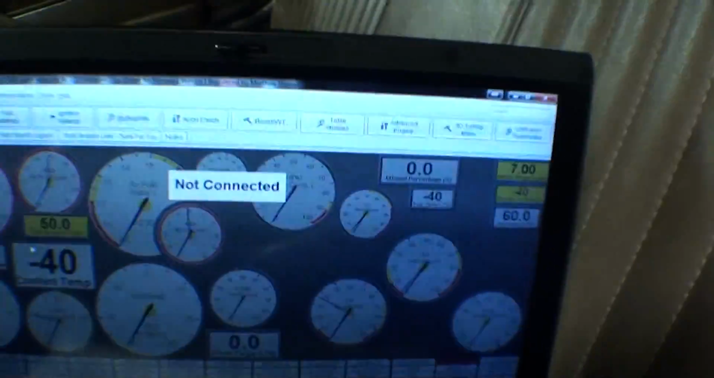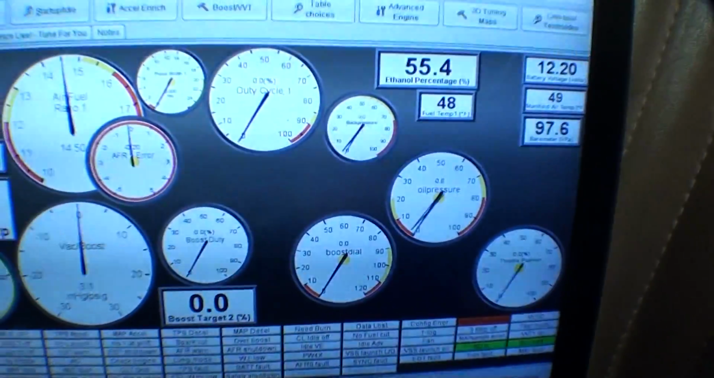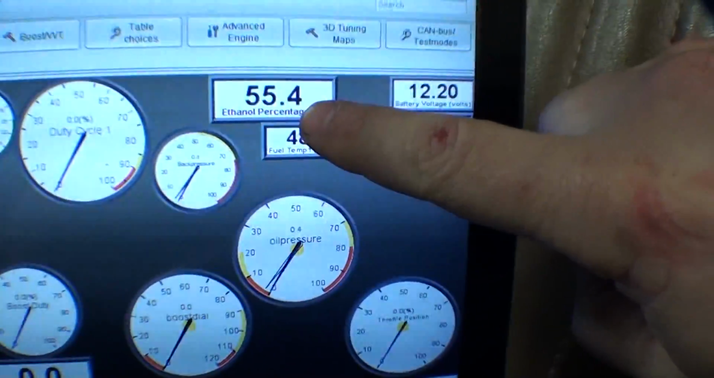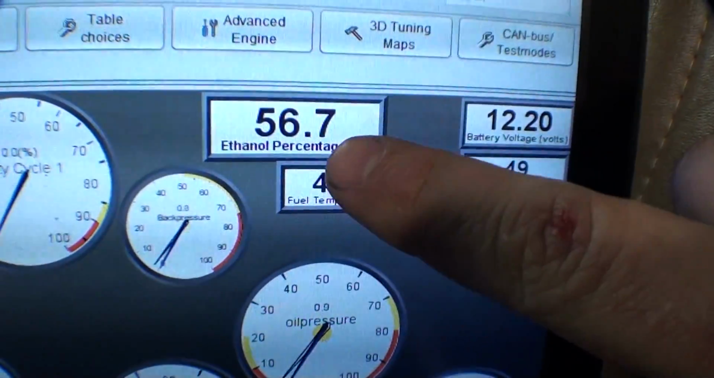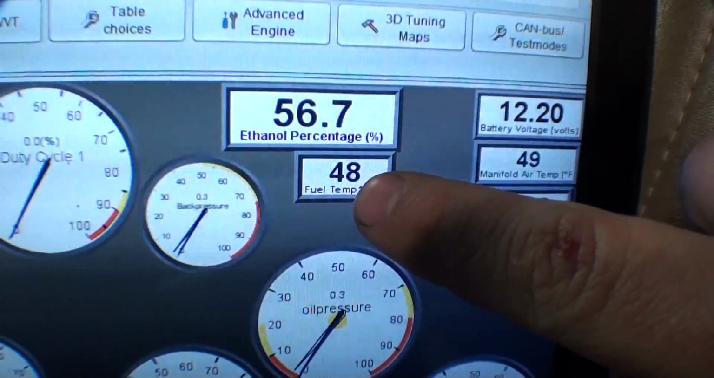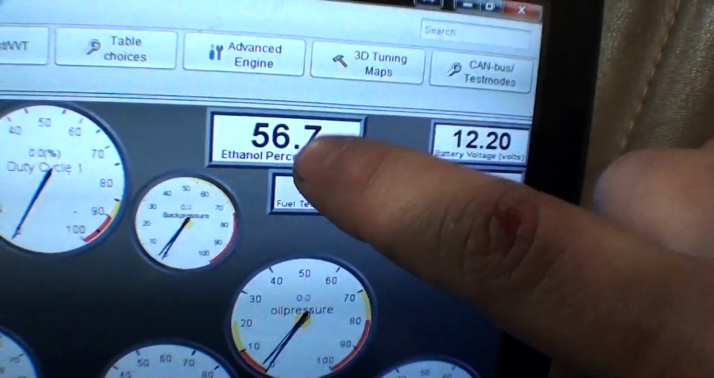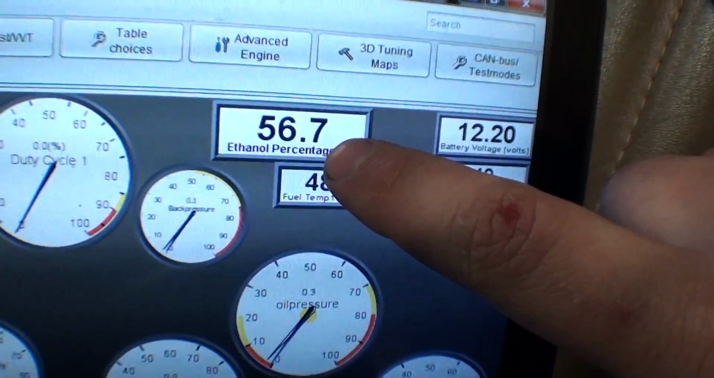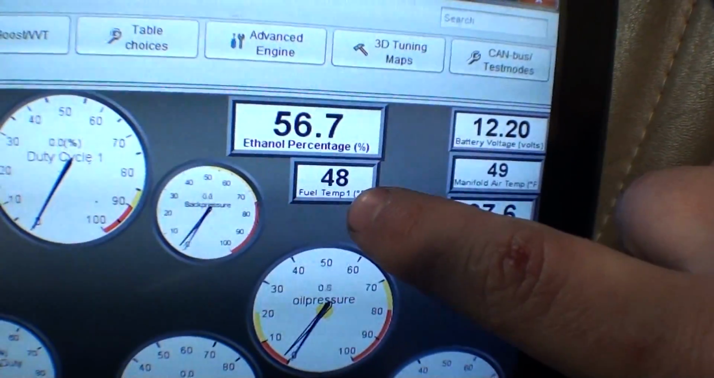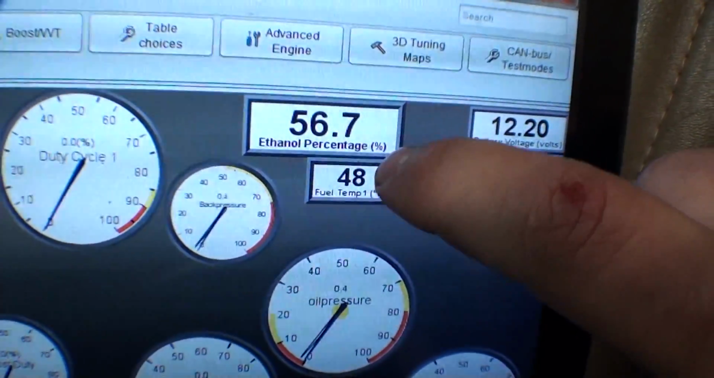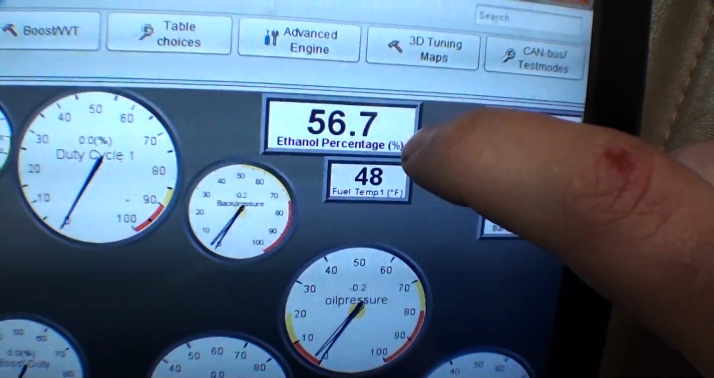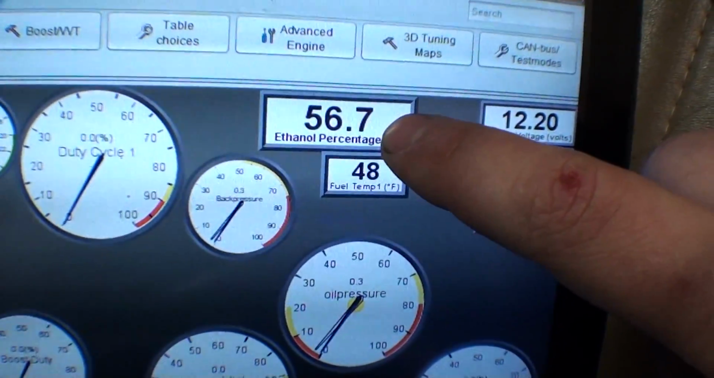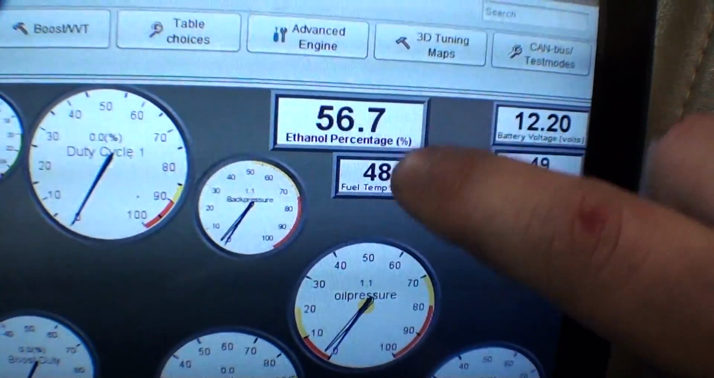I'll show you how this works. Connect. See up here? I added that, ethanol percentage, 56%. It's live, so it changes all the time, and it also tells you fuel temp. To my understanding, the ethanol content runs frequency based, and then this is pulse width. A lot of people are concerned about fuel temperature with ethanol, or gasoline and ethanol content both together, so what's cool is you get both of those.